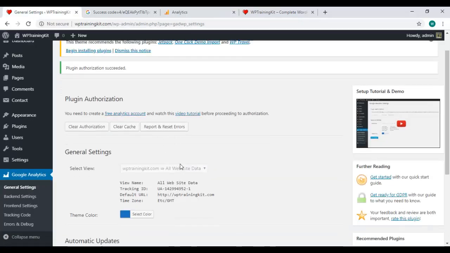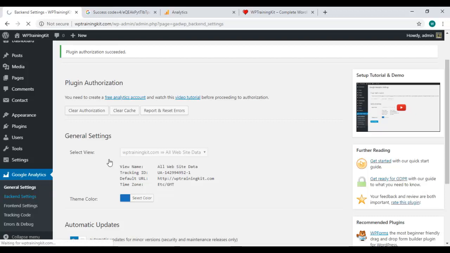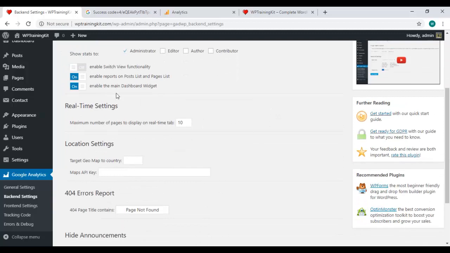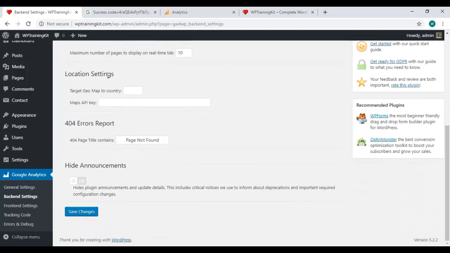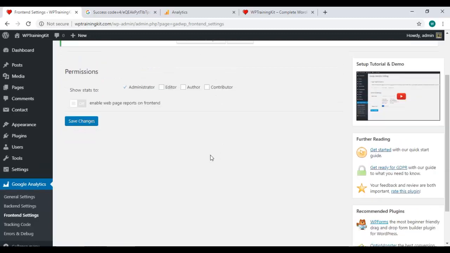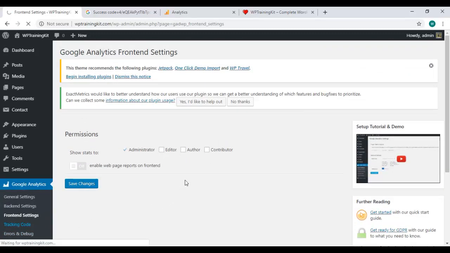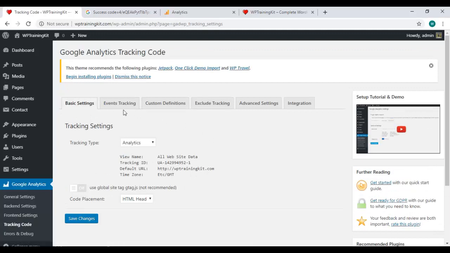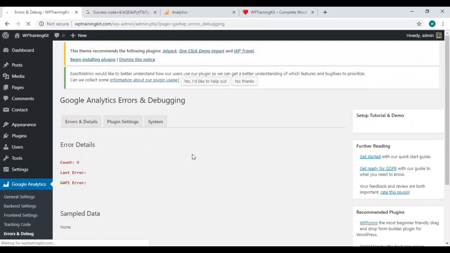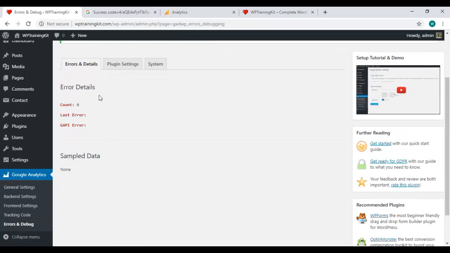On top, you have Authorization, Cache, Report, and Reset Errors options. Choose this Backend Settings option from the dashboard. Here you can edit your backend settings options, location settings, etc. Next is Front-End Settings, which includes Report settings. Next, choose Tracking Code. Here you have Basic Settings, Events Tracking, Custom Definitions, Exclude Tracking, Advanced Settings, Integration, and you have all the details. The last one is Error and Debug. It will give all your error details.